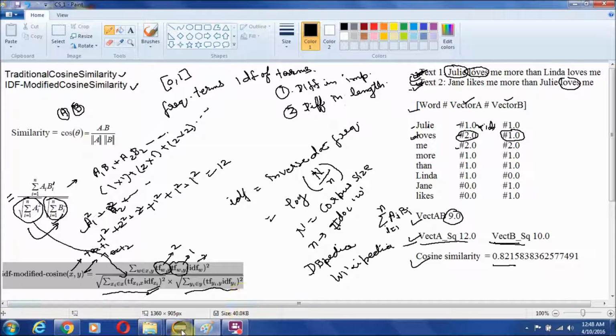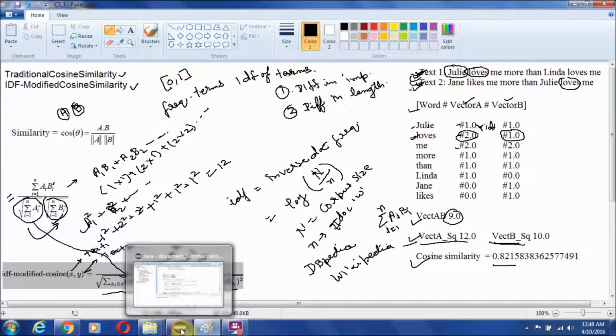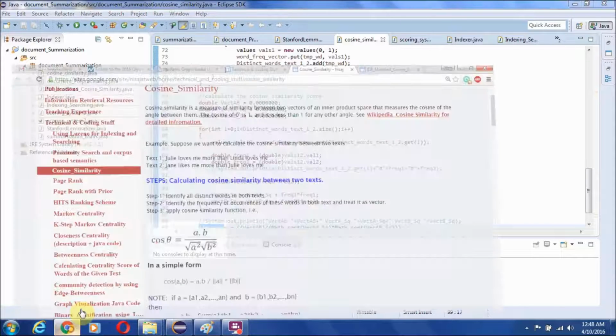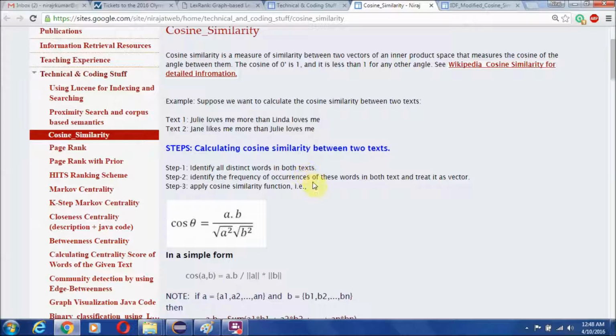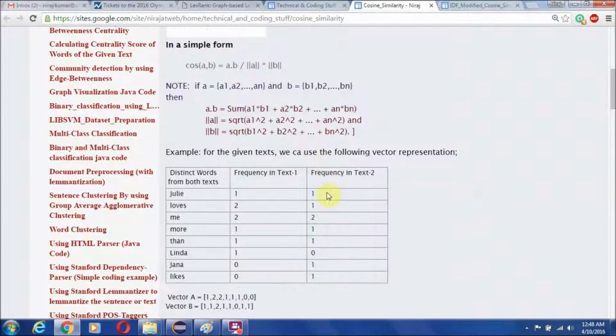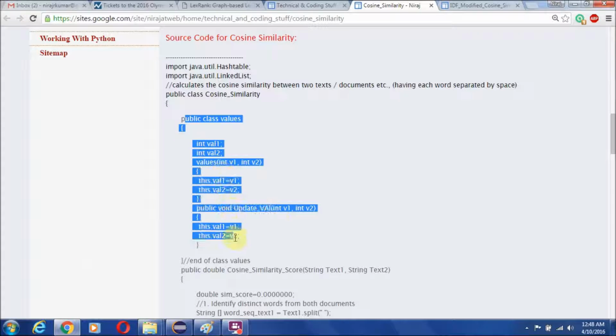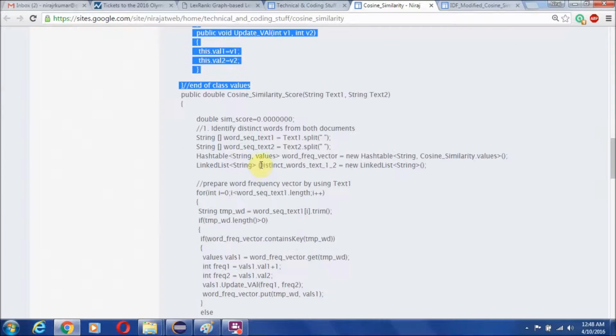Now we will show how to write code for this. So we will explain everything through a simple Java code example. This is a Java code example for the same text. So in this Java implementation, I have used a class value. This class value stores the frequency of terms, and used next is the cosine similarity class.